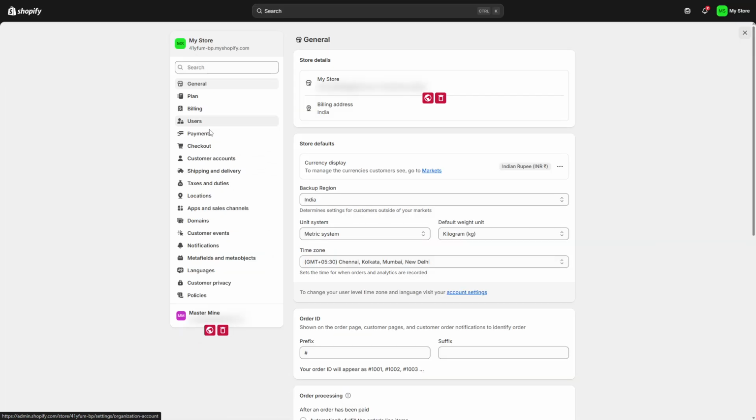From there, choose checkout. This is where Shopify centralizes all the options that control how customers move through the payment process. So it's the right place to adjust address collection settings.